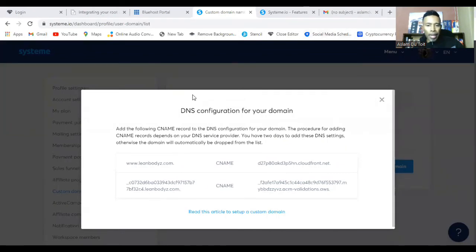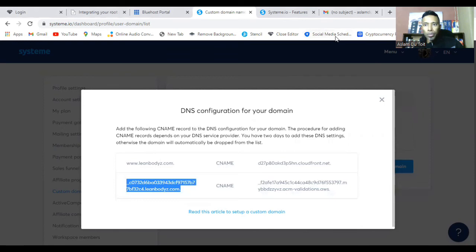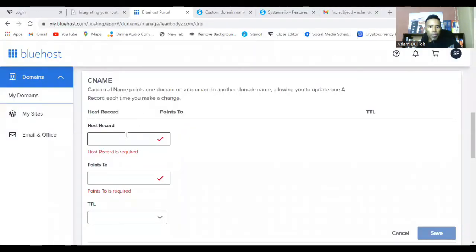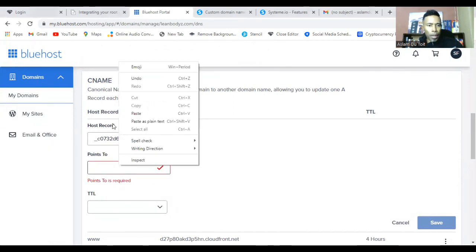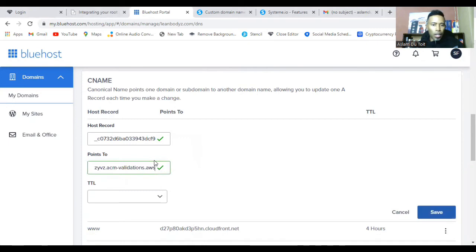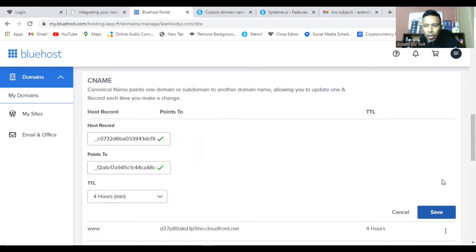Right now we are back in system.io. We are going to copy this first record. We'll copy that. Go back to Bluehost now. So we'll take this host record and we'll paste it here. The dot at the end, we'll just take that out. Then we'll come to the target. We'll go back to system.io. I've copied the other record. The target, we'll paste it here. Once again, that dot, we're going to just take that out. I'll leave it at 4. And we'll click save.